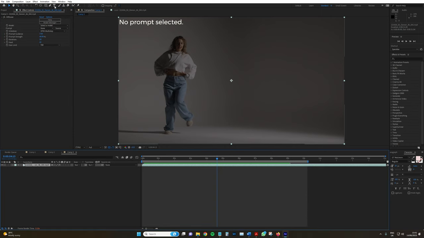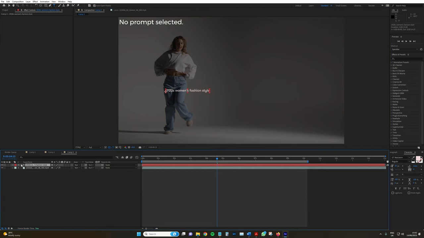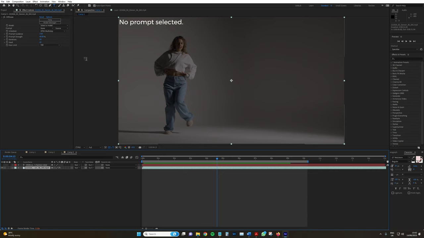But next we're gonna take our text tool and I'm gonna type in 1920s woman's fashion style. There we go. Now you can hide this layer as well. Now these are the parameters for DiffusAE. Very easy to navigate. In fact, I would say for the most part, you don't even have to worry about a lot of these. So we have to choose our prompt first, and we're gonna select our text layer.